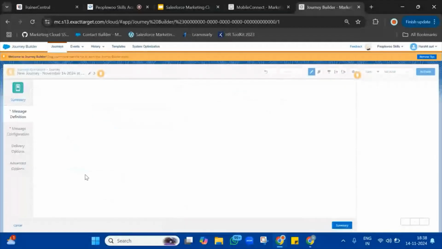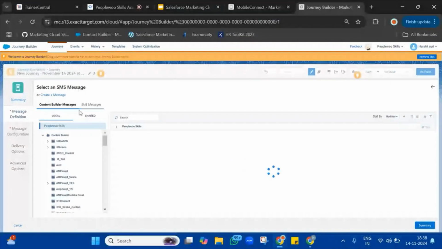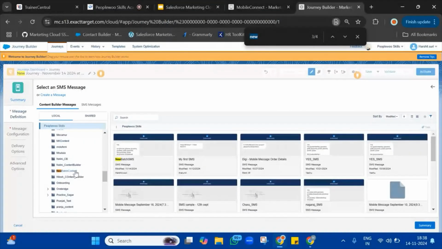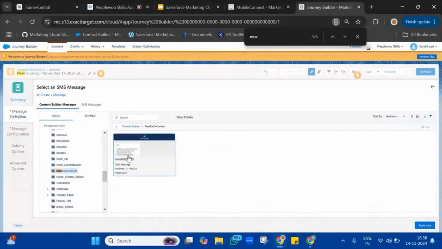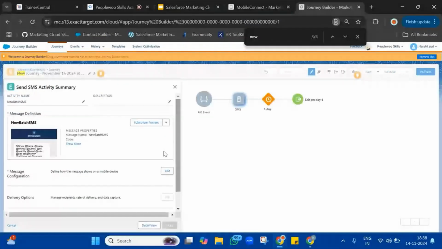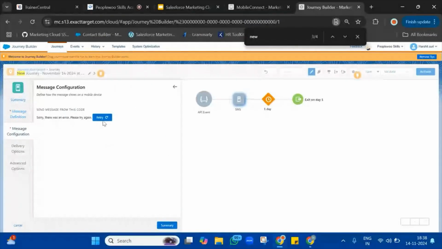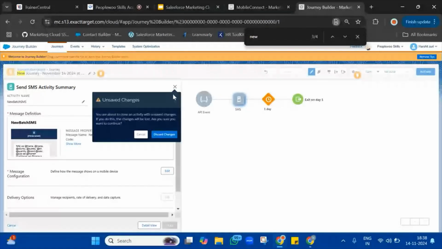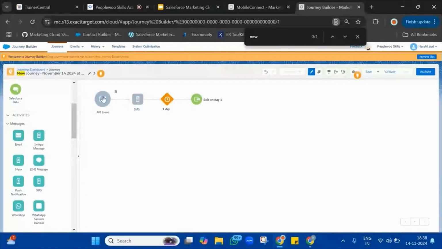You can select a message to send SMS via journey. This is the SMS we created. You can select the SMS. You can define message configurations, but short codes and long codes are not available, so we won't be able to configure it, guys. But this is how simply you can send SMS via APIs.